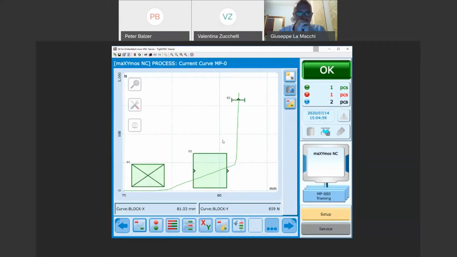Okay, so now I would like to show you some easy optimization of a process. So now we have a quite easy process, one idle stroke, one joining stroke. We would like to shut off at 800 Newton, and now you see, okay, we exceeded about 60 Newton. How can we fix that? There are more or less 2 possibilities.